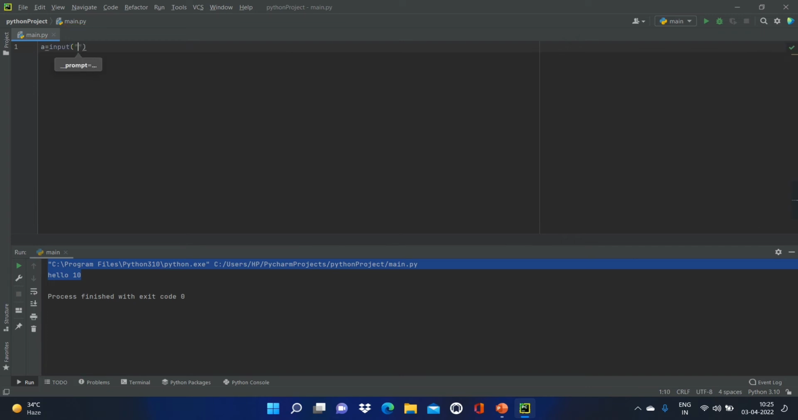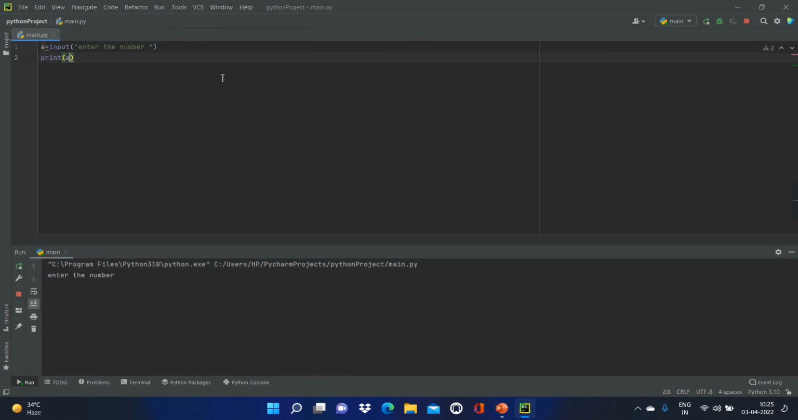And inside it we will add double quotation, and we will just print a message, enter the number. Enter the number, and we will just print that number using the print function. Print whatever is in a. Let's run the program. So you can see the message on the screen that enter the number. So I will enter 25 and hit enter. So you can see the output I get is 25.